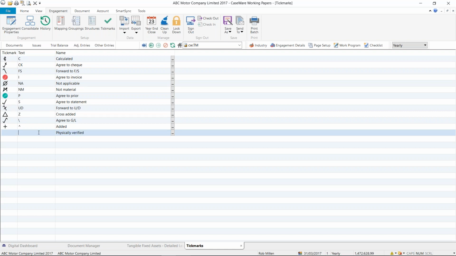And I might indicate that by putting in a V. So if I just type in a V there, you can stick with just a text item. But in most cases, it's quite nice to have a tick mark next to it. So again, I'm going to have perhaps a blue tick next to things that have been physically verified. So that's how tick marks work.